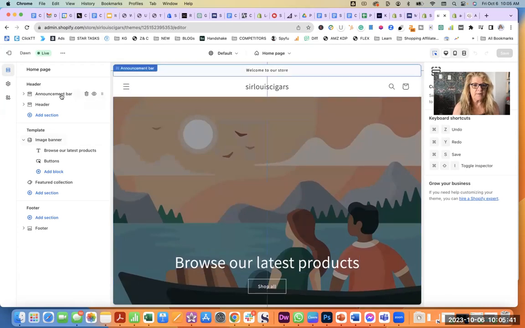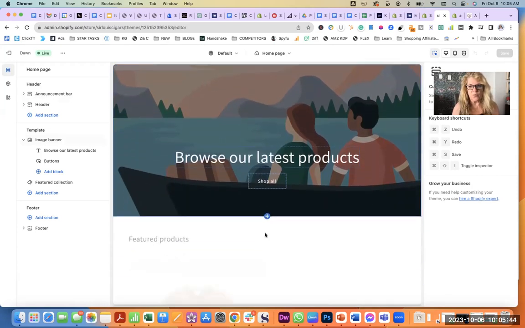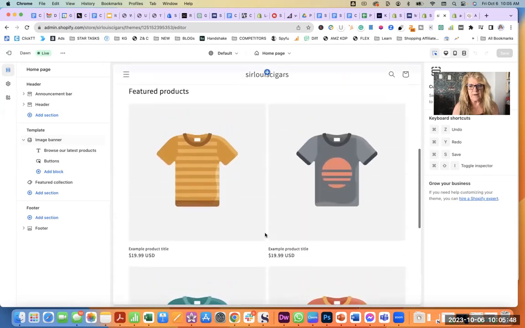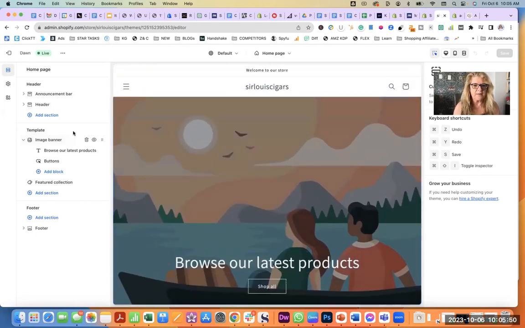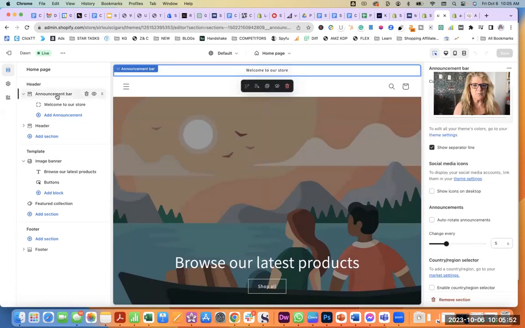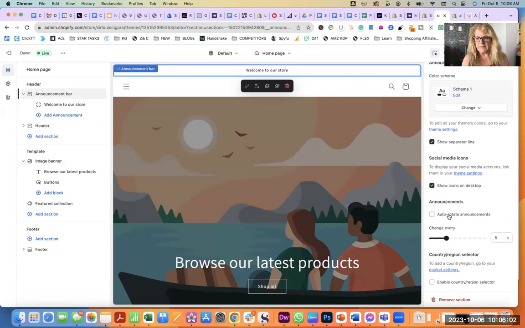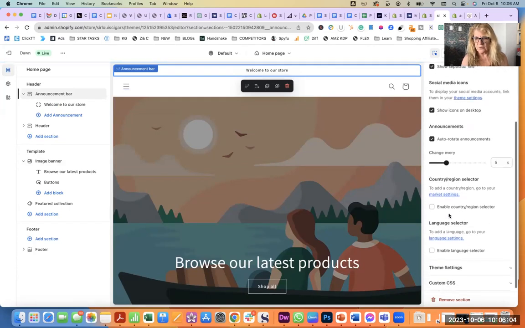So you have, and this is what we call your home page, right? And then you can see Shopify have added some stuff in here. You can see this is your announcement bar. This is the bar right at the top that you see in any store. And then you can show icons, and you can auto rotate announcements. Oh, that's new.